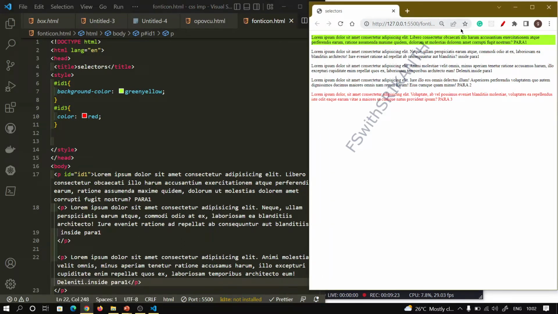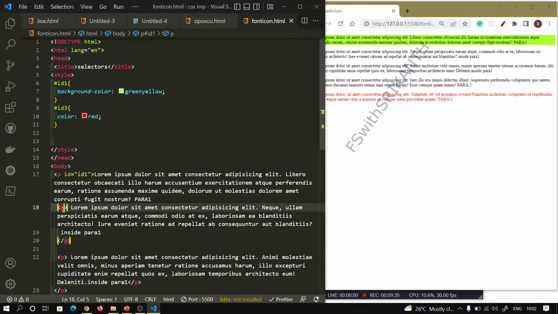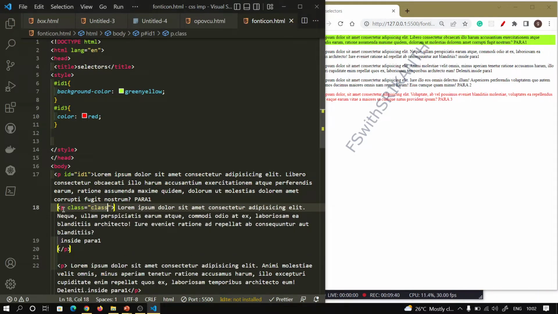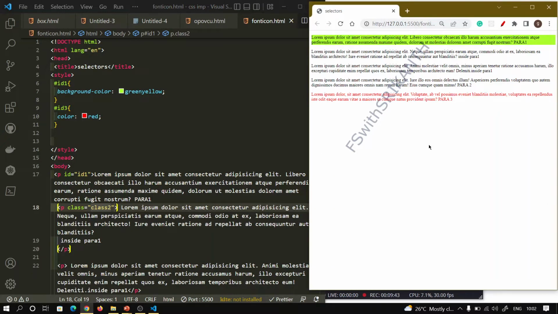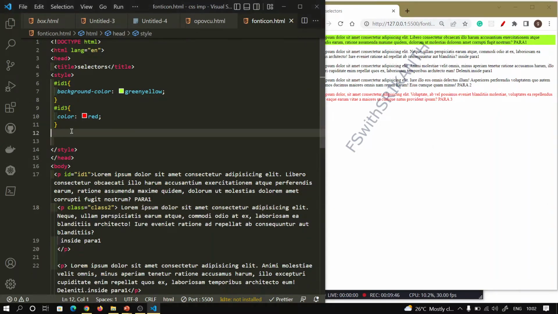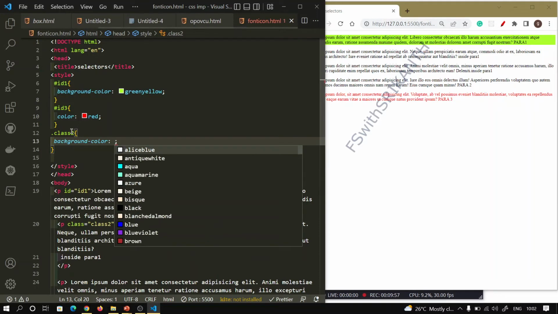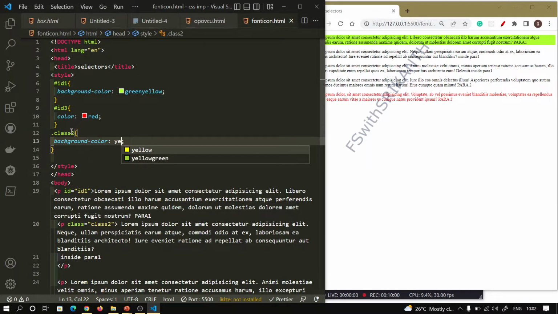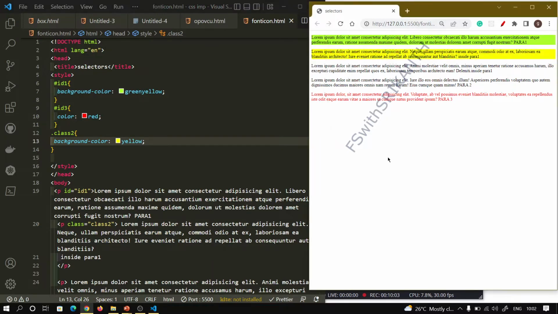But what happens here actually? This ID 1 is applied only to that particular element. But inside this para I have designed with a class 2. Actually this one, class 2, is there. So how can we apply for that class 2? Just directly dot class 2, background color yellow. Then you observe it is yellow.